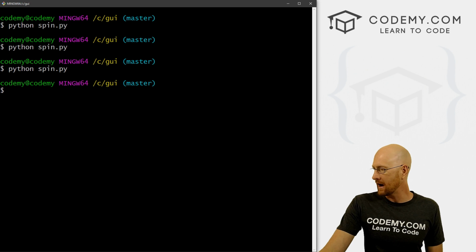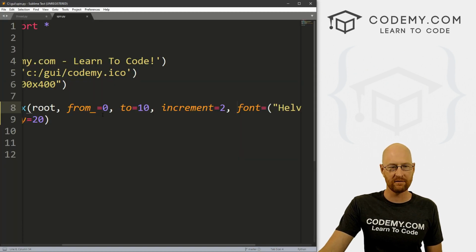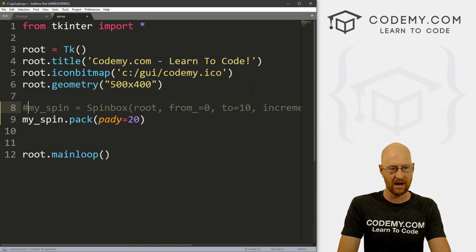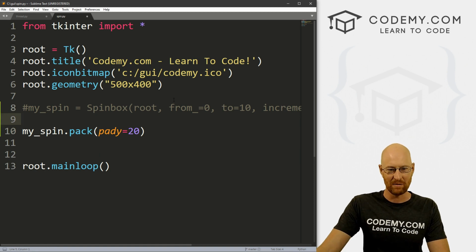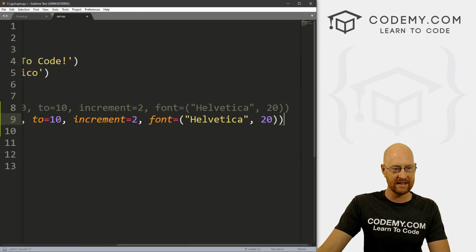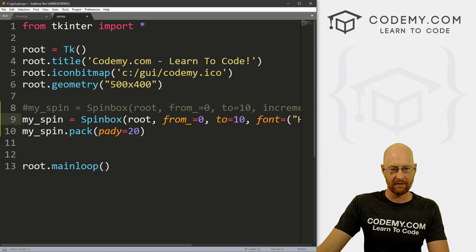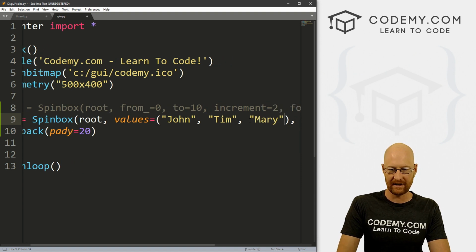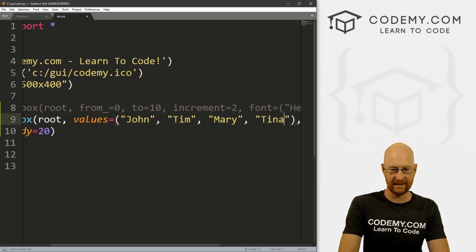So that's pretty simple. Now, I mentioned we can also, instead of using numbers here, use strings or anything. So let's go ahead and copy this, and let me just comment this out so we still have it sitting there and can remember this bit of code. But let's get rid of our increments, we don't really want that. Instead of setting a from and a to, we can set a values. This is going to be a tuple, and we need to put a comma after it. Inside of here, we can do whatever we want. So we can go John, Tim, Mary, Tina, whatever.